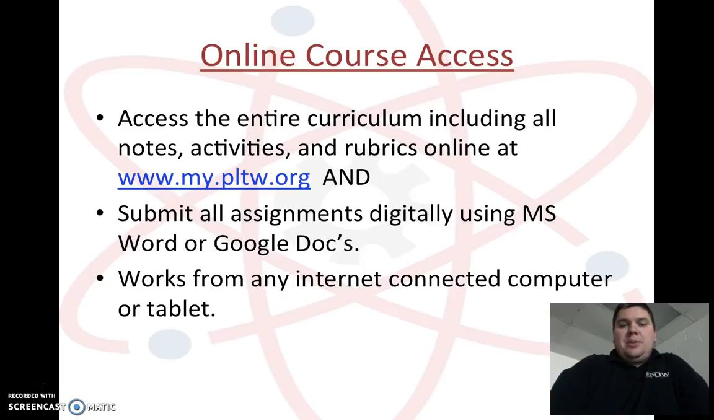Students are required to submit all their assignments digitally for this class using either Microsoft Word or Google Docs. The great part about Principles of Engineering is we don't have a lot of course-specific required software, so for the most part their school-provided student laptops will work to serve them for the course as long as they have an internet connection.